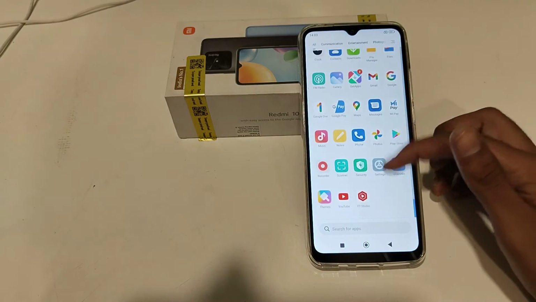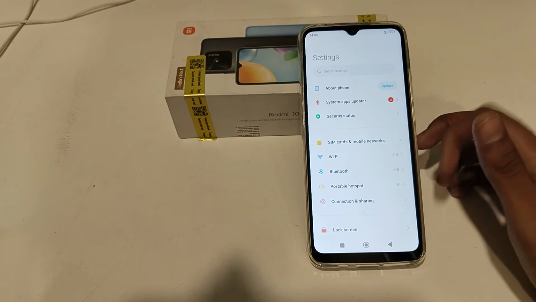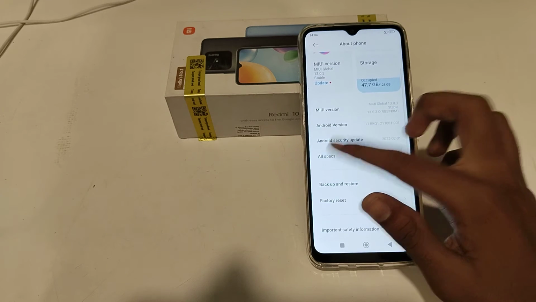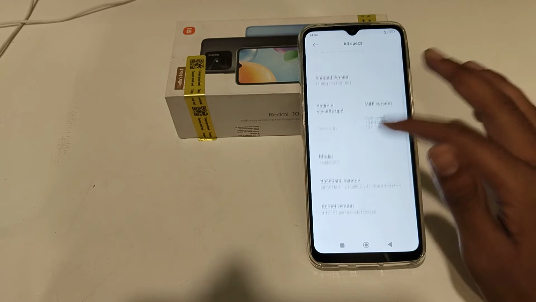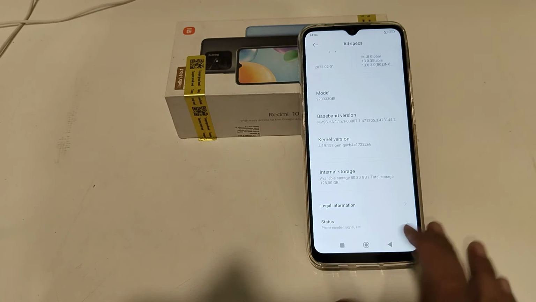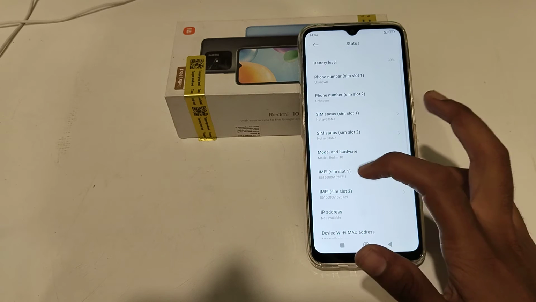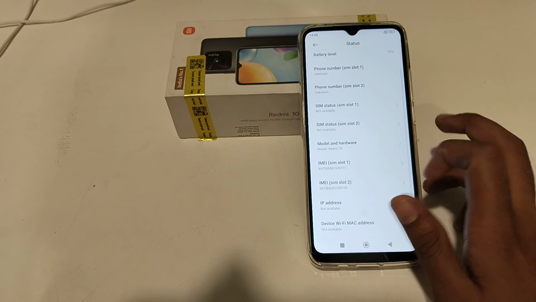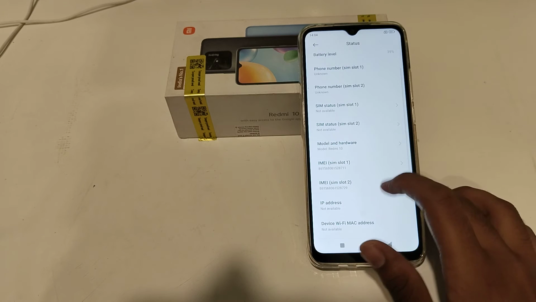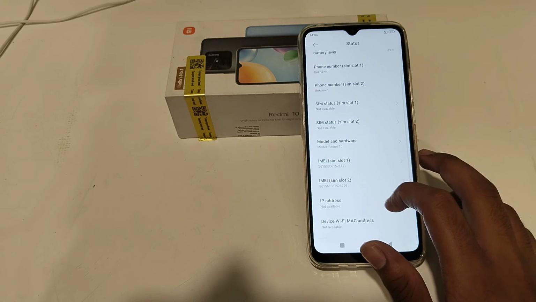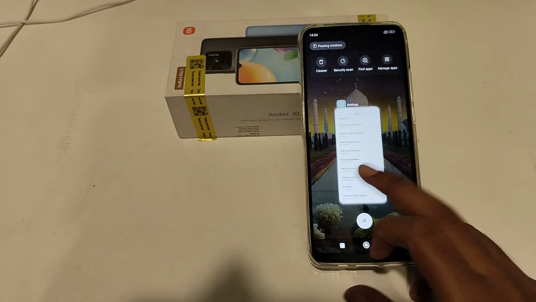First of all, open your setting app and guys click on about phone. Click on status, guys, you can see here. So guys we will click here. First guys you can see IMEI number, IMEI number 2 and IMEI number 1. Both of number guys IMEI you can check in your Redmi 10 phone guys.